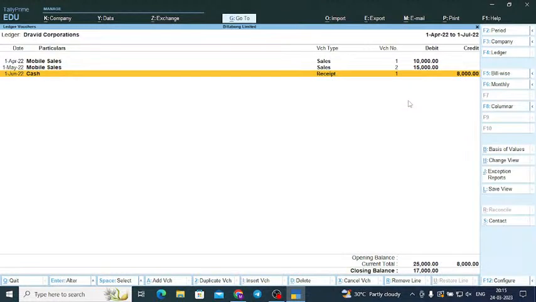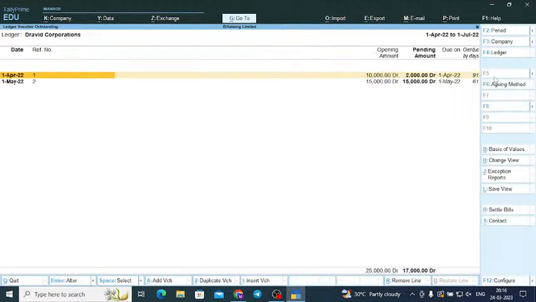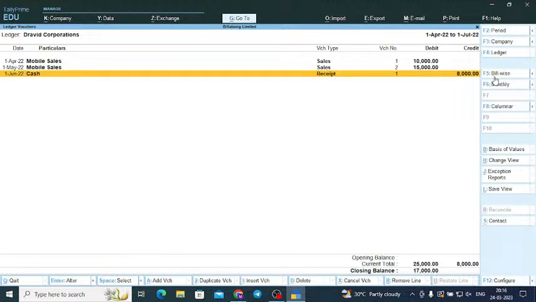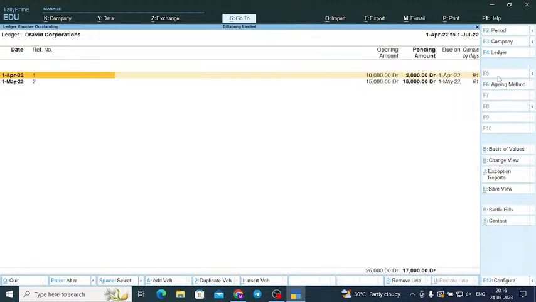I am not seeing the pending days. Okay, so there is a new option that has come here, bill-wise details. If you press this F5, then you will know. Let me show it from the ledger screen. If you press F5, bill-wise details, you will know it.